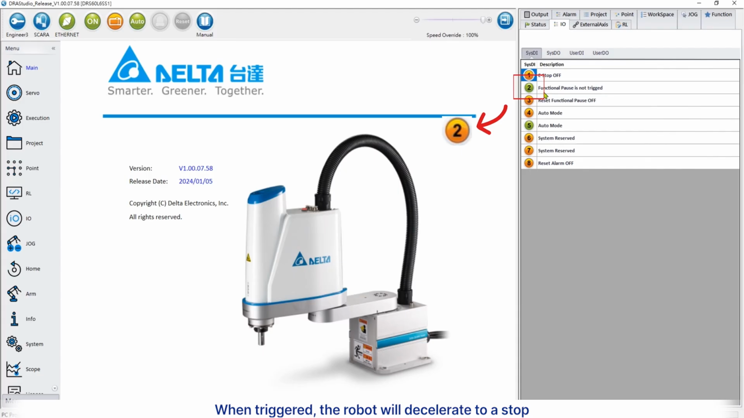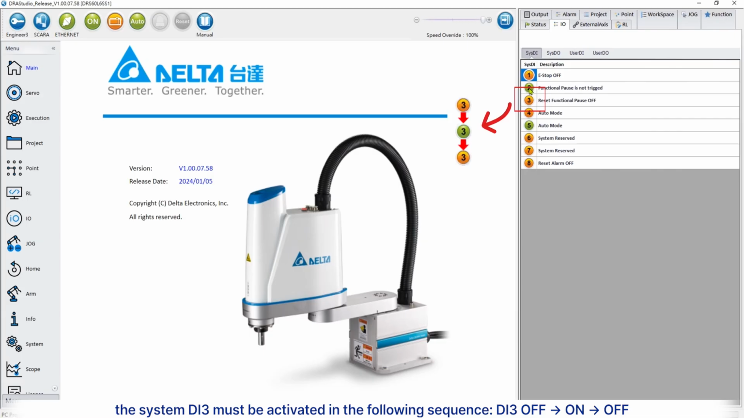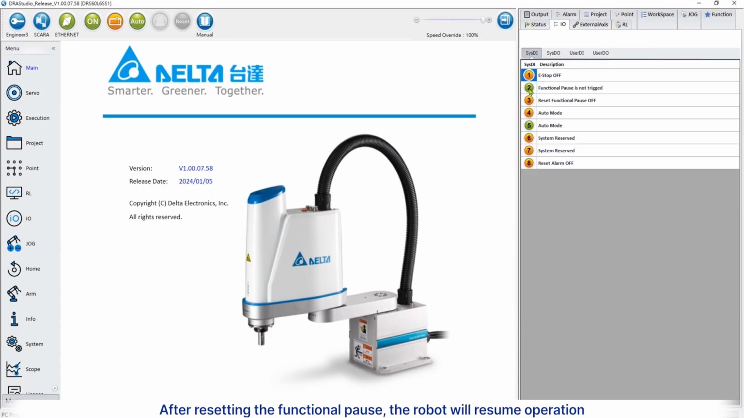The functional pulse is triggered when the system I/O DI2 is off. When triggered, the robot will decelerate to a stop. To reset the functional pulse, the system DI3 must be activated in the following sequence: DI3 off to on to off. After resetting the functional pulse, the robot will resume operation. Next, we will demonstrate 5 scenarios of functional pulse on the robot.